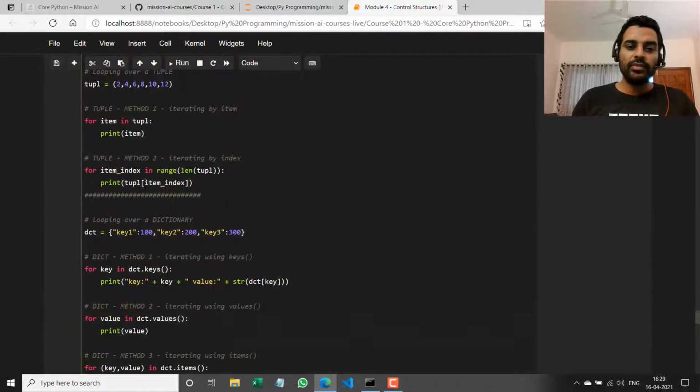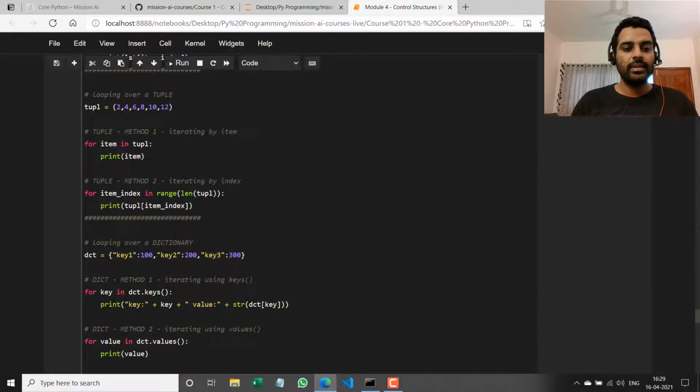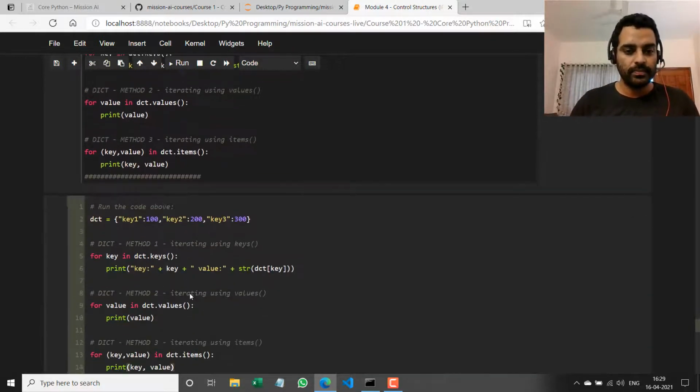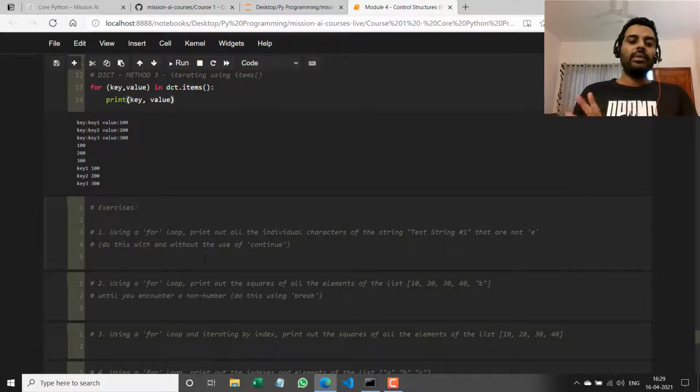So I've shown you how to access strings, list, tuple, and dictionary. Not just access, but how to loop over them. So let's do some exercises now. Use a for loop. Print out all the individual characters of the string test string number 1 that are not E. Okay. So I'll do this with and without the use of the continue keyword.